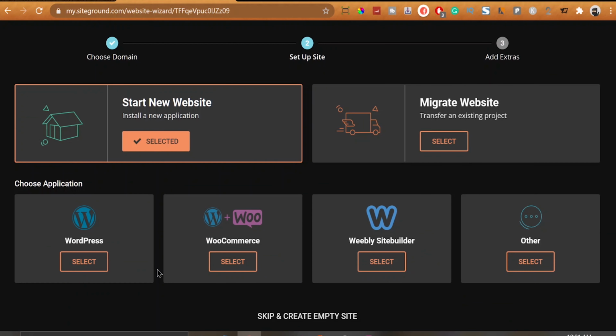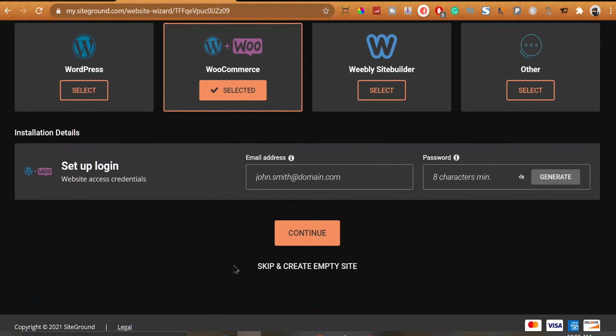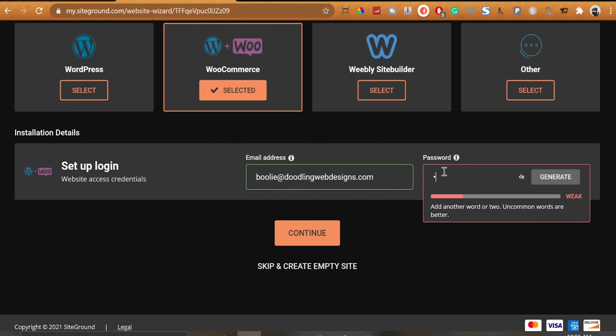Scroll down a little bit to select WooCommerce. Then scroll down a little bit to enter your email address and create a password for your login credentials to your online store. Once you're done, click the continue button below.